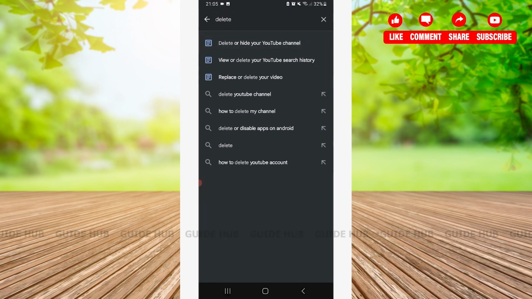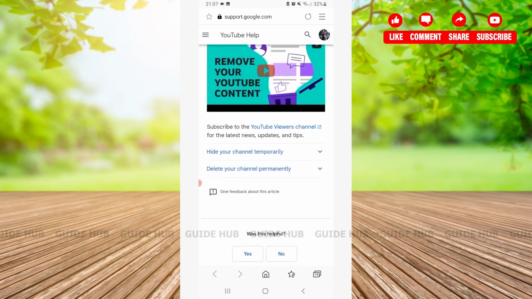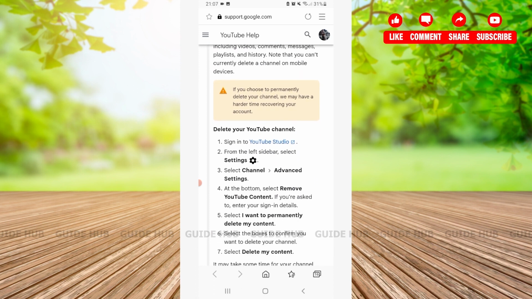Tap on it. Once you have tapped on it, scroll down and on the below you'll get about 2 options that are hide your channel temporarily or delete your channel permanently. Here you'll have to tap on the second option. After that, once again scroll down and right below the delete your YouTube channel you get option YouTube Studio. That is a link. You'll have to tap on it.